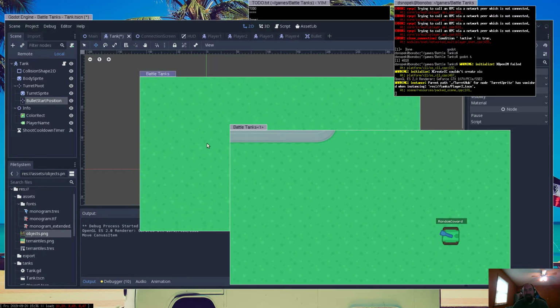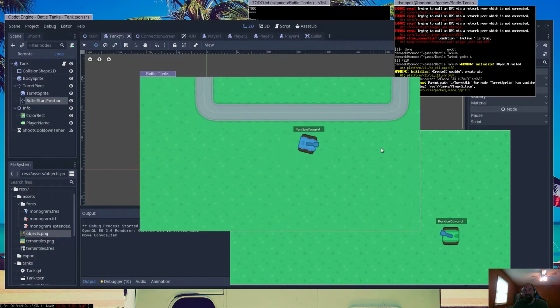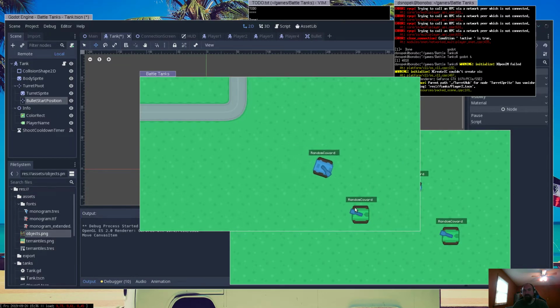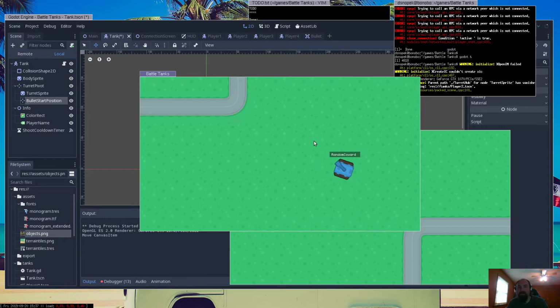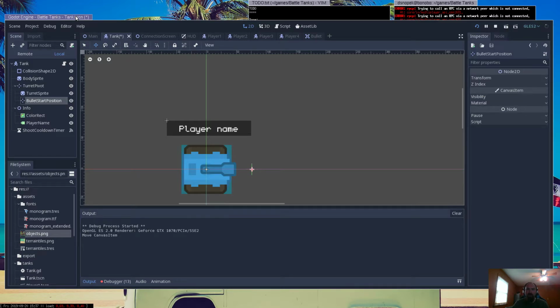Alright, now let's drive over to the other tank and bullets are so slow. 1, 2, 3, 4, 5, 6, 7, 8, 9, 10. Alright, and he gets removed. So we have bullets, we have damage.